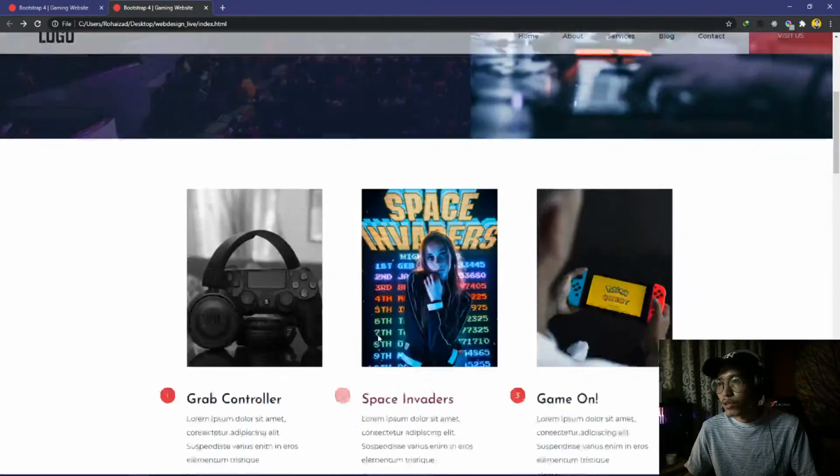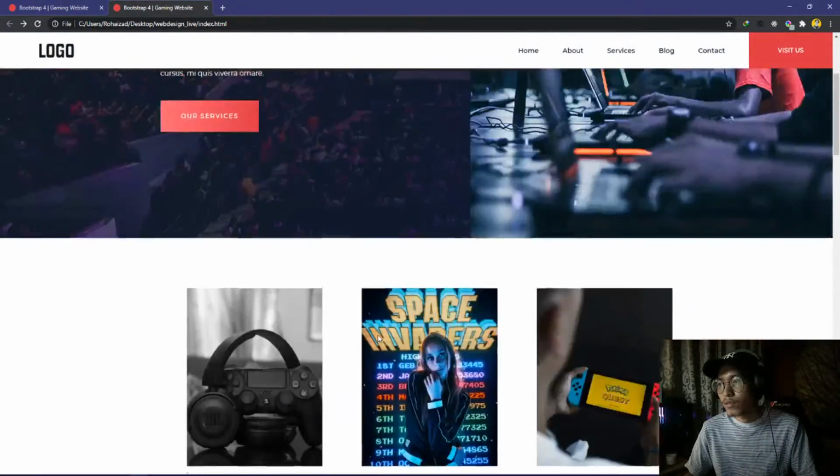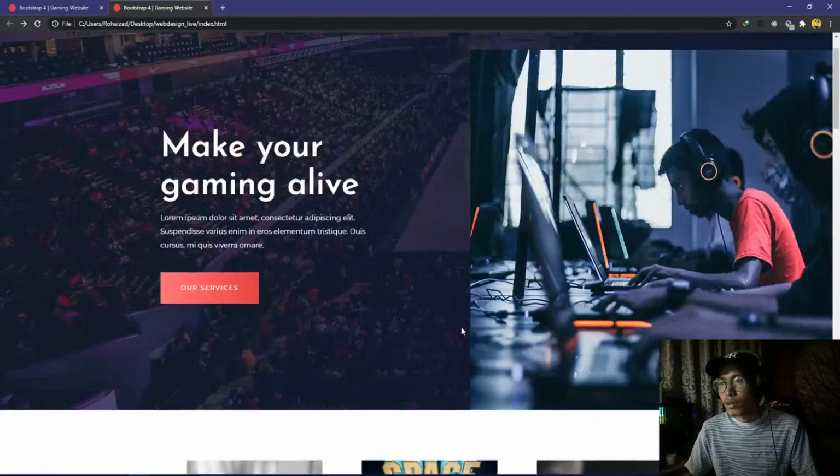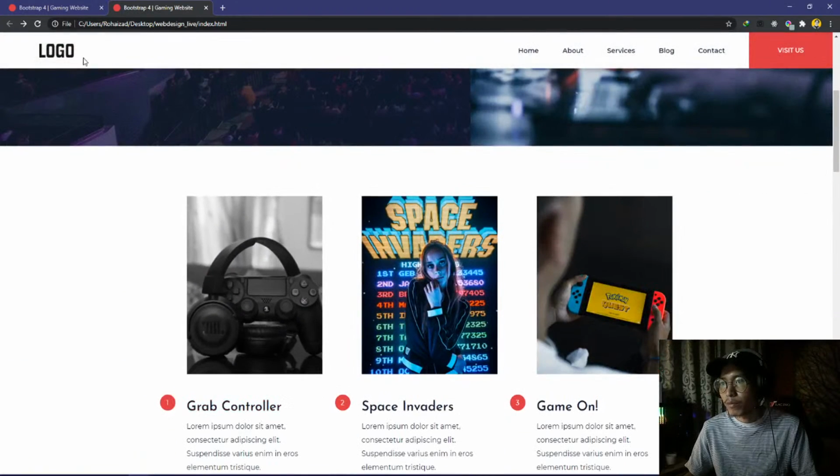The navigation is sticky on top, right? So the JavaScript already did the job: if we scroll down past a specific height, it will pop up again as a sticky navigation bar.